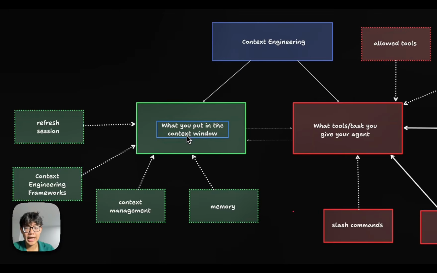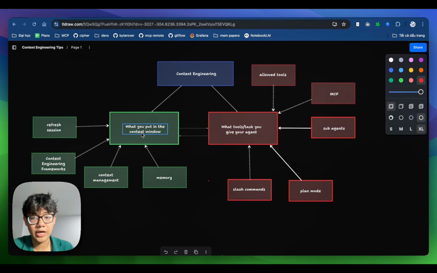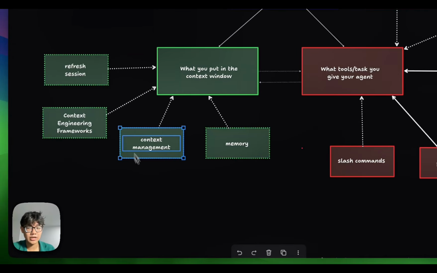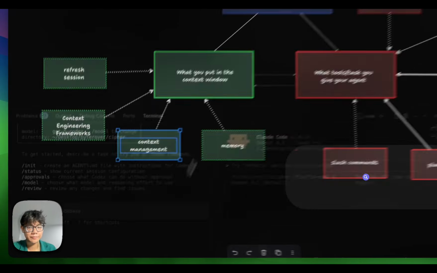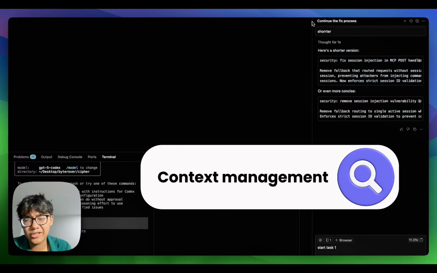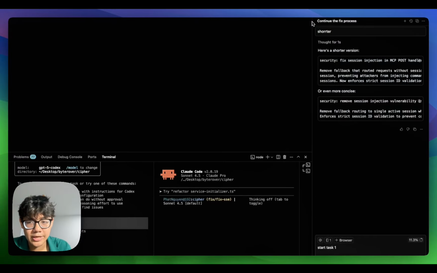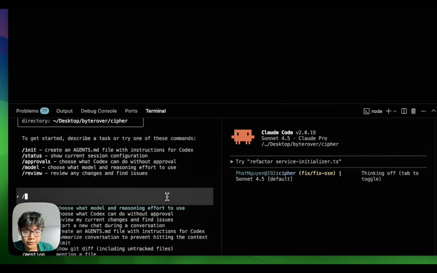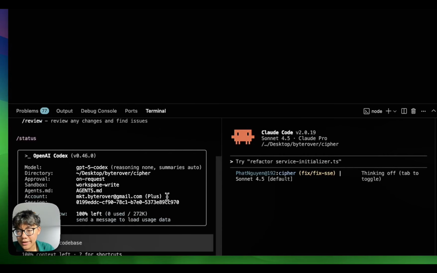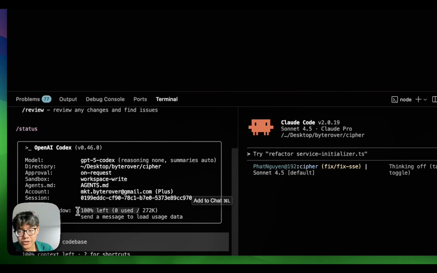Okay, we're done with the first three, which is all about tools and delegating tasks. Now let's move on to how to optimize your context window. First, we'll talk about context management. The way we manage context in Claude Code and Codex is pretty similar. There is a built-in / command for this. So in Codex, we would use /status, and we can see all the information about our context window. First of all, it is a new session, so the context window size is 100%.